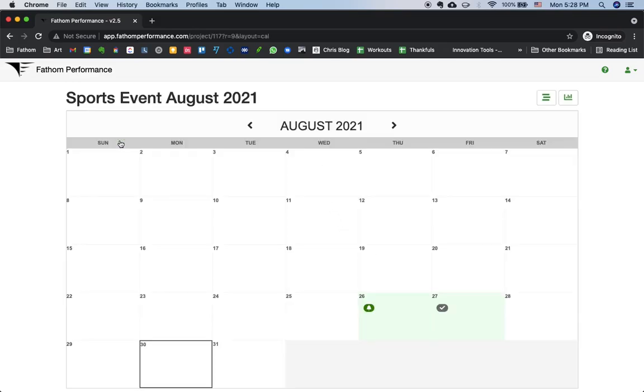Fathom tracks information over time. You can use it to collect whatever data would be useful and helpful to your organization to show your impact and to show change to both yourselves and to your participants.